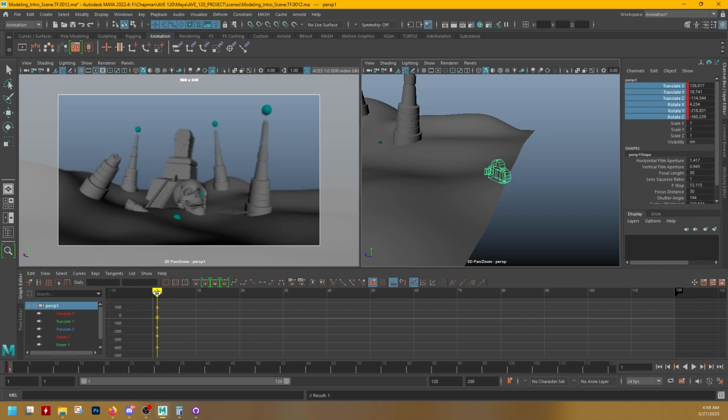Now if I move down the time slider, you'll see that all these bars turn pink. That means that there's a keyframe on that channel, but it's not keyframed at the current frame. So I want this shot to last for 4 seconds. So to set up my shot for 4 seconds, I'm going to adjust my playback range. To do that, I can grab this handle right here and just drag it in.